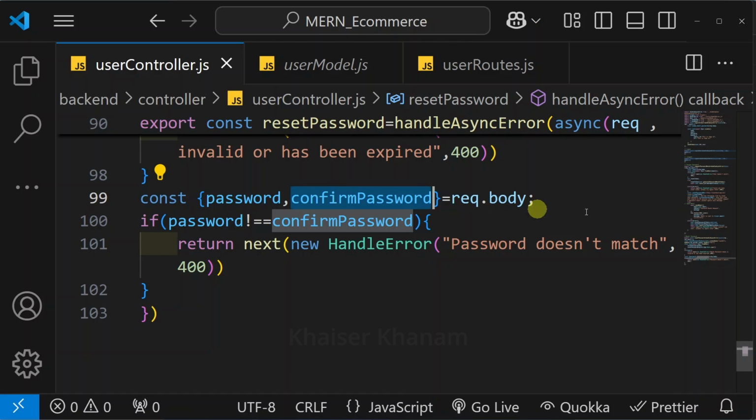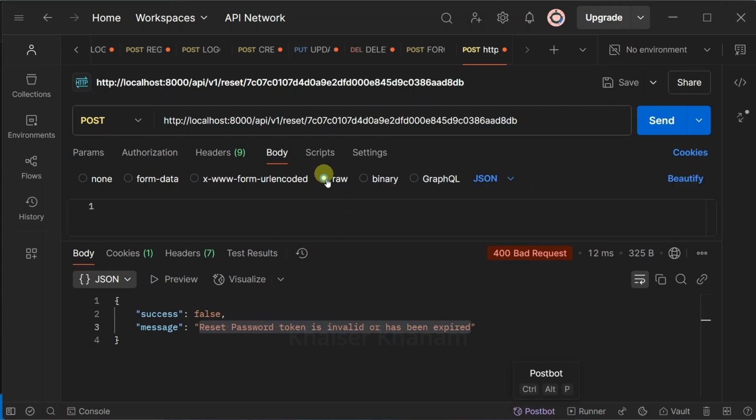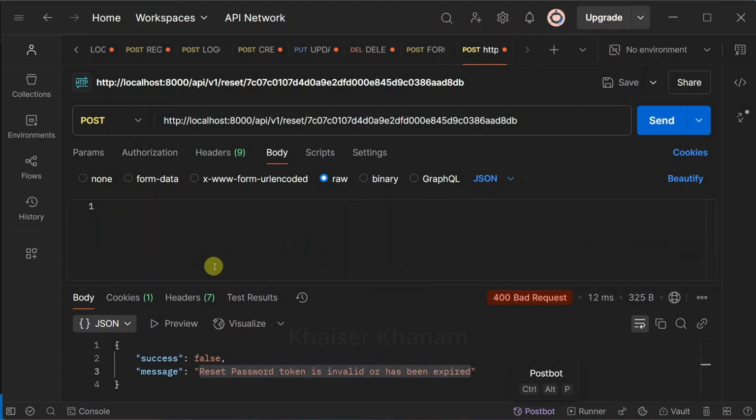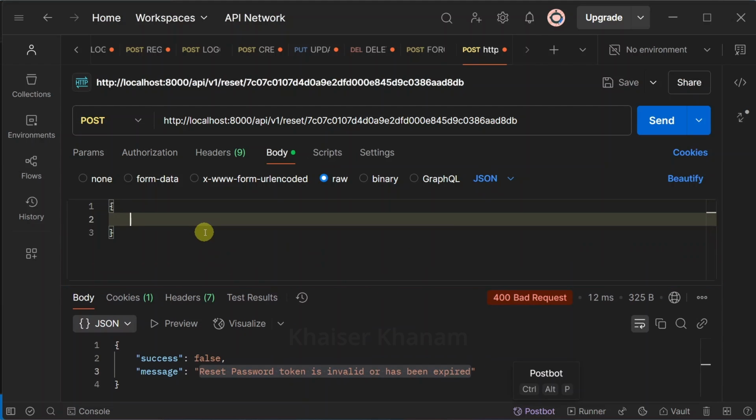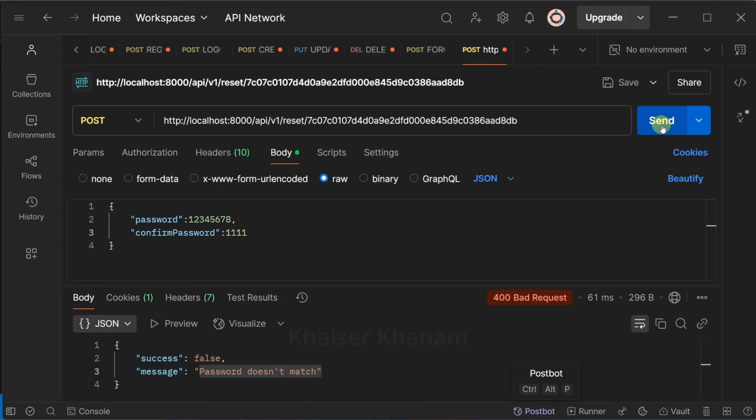Now let me just copy these variables. Come here, select body, select raw. From here it should be JSON. Here I will be passing password. Password I will write 12345678, separated by comma. Then I will be writing confirm password 1111. Click on send. Now I will have password does not match.